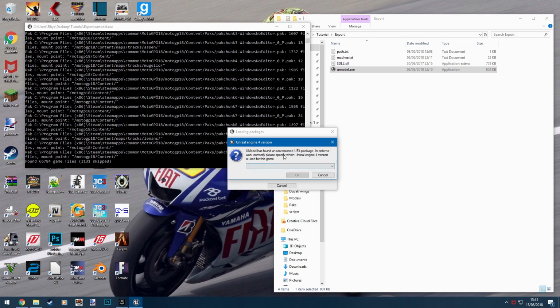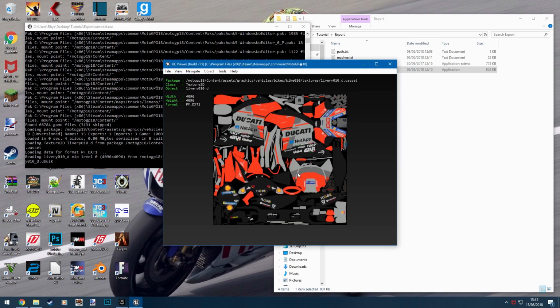If this ever comes up, just click the drop down and go to 4.19 and then press OK. I'm not sure why that came up, because this isn't even a modded texture. That usually only comes up on modded textures, although it does sometimes come up on regular ones. So if that happens, that's all you got to do. I'm quite glad that came up, just in case it ever comes up, that's all you have to do.